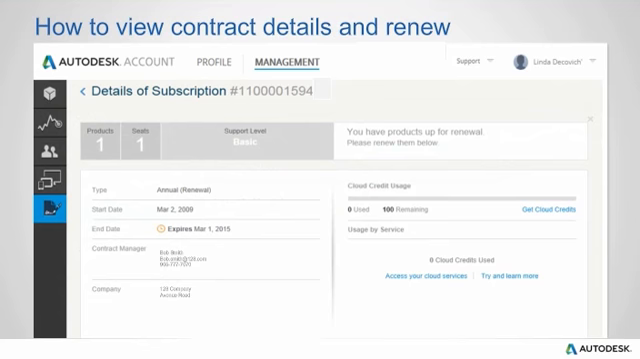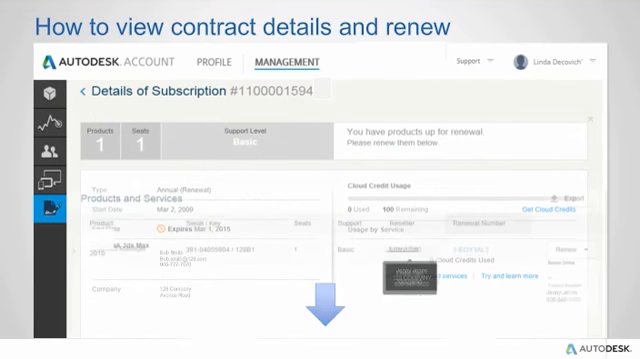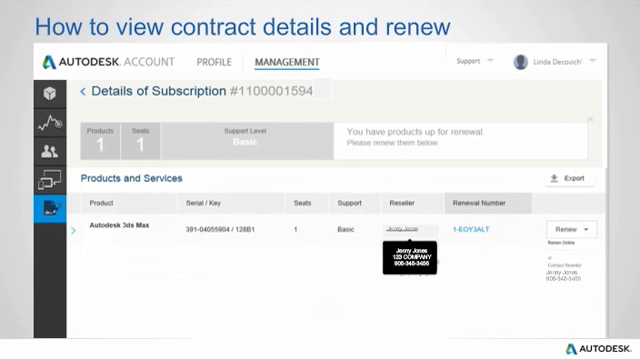Now this is the top part of the contract that I'm showing you. If you scroll down, then you'll be able to see all the product details for that contract. This is also where you're going to see if your contract's up for renewal. The reseller details would show up here as well, so you'll know who to contact to renew your contract.